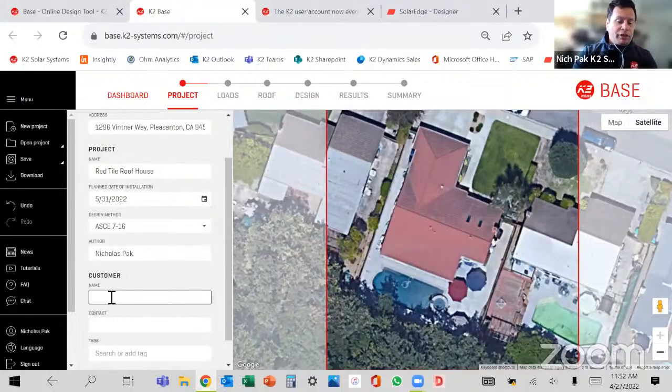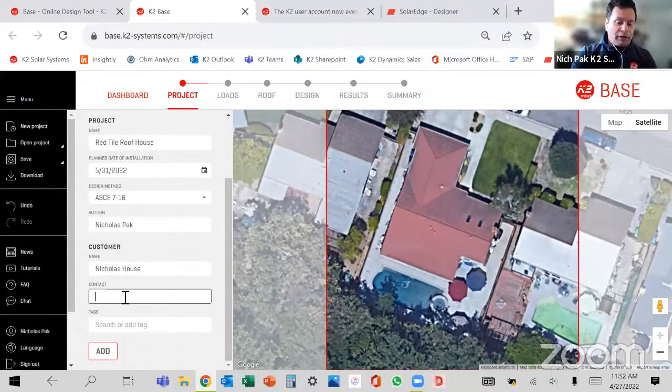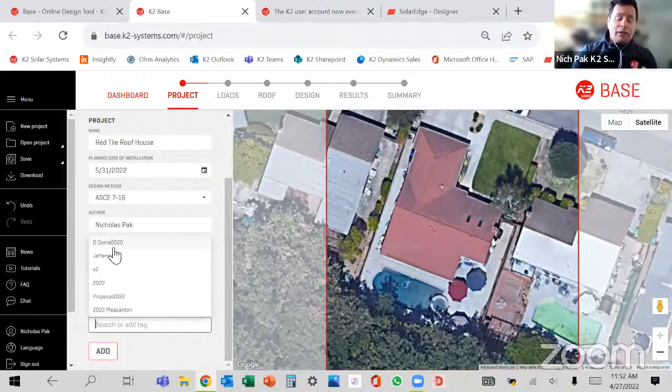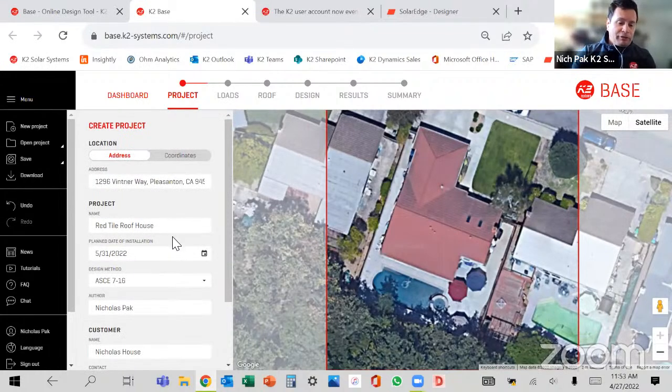I wanted to also say that there's more information you can put in here, like if you know the customer's name. Let's say this is Nick's house. That's our customer's name. You can put their information here. If you use any tagging in your customer database, like projects for 2020 Q1, you can add that tag right here. All of this information is opt-in. The only required one is a project name.